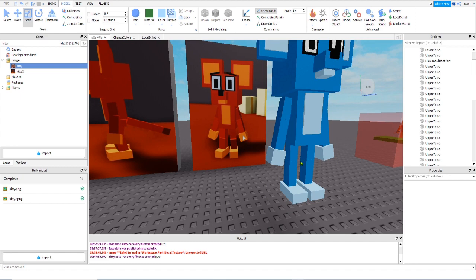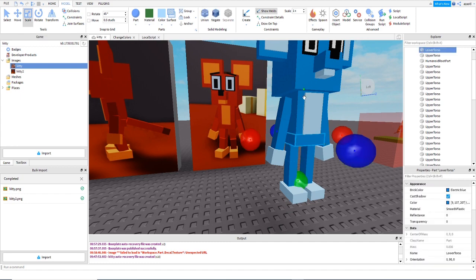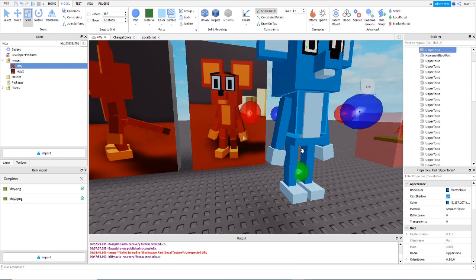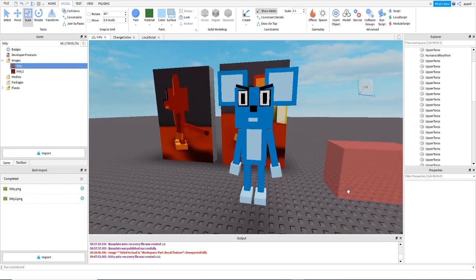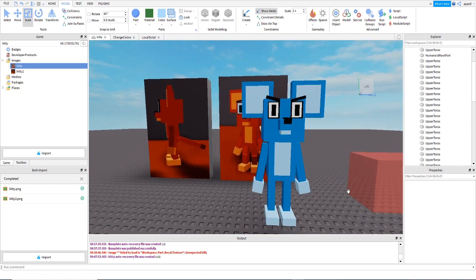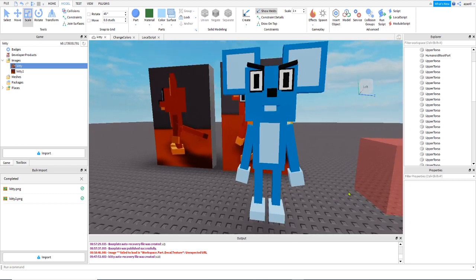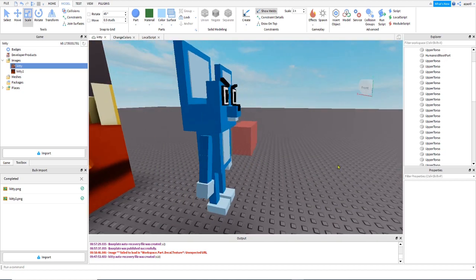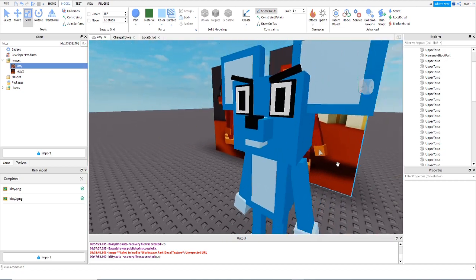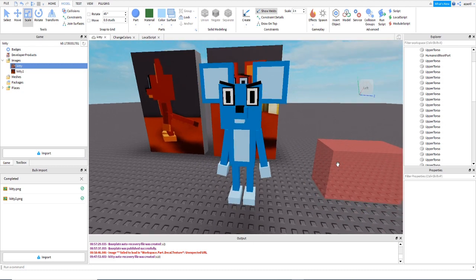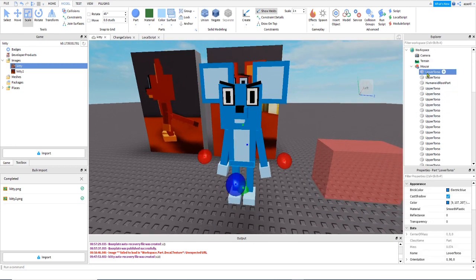Upper torso, and then we're going to move it over here, and then we're going to drag this, and it looks better. Well, now what's next? The next part is to rename everything. This is very important if you are planning to animate this cool guy. So, to do that, we're going to start.